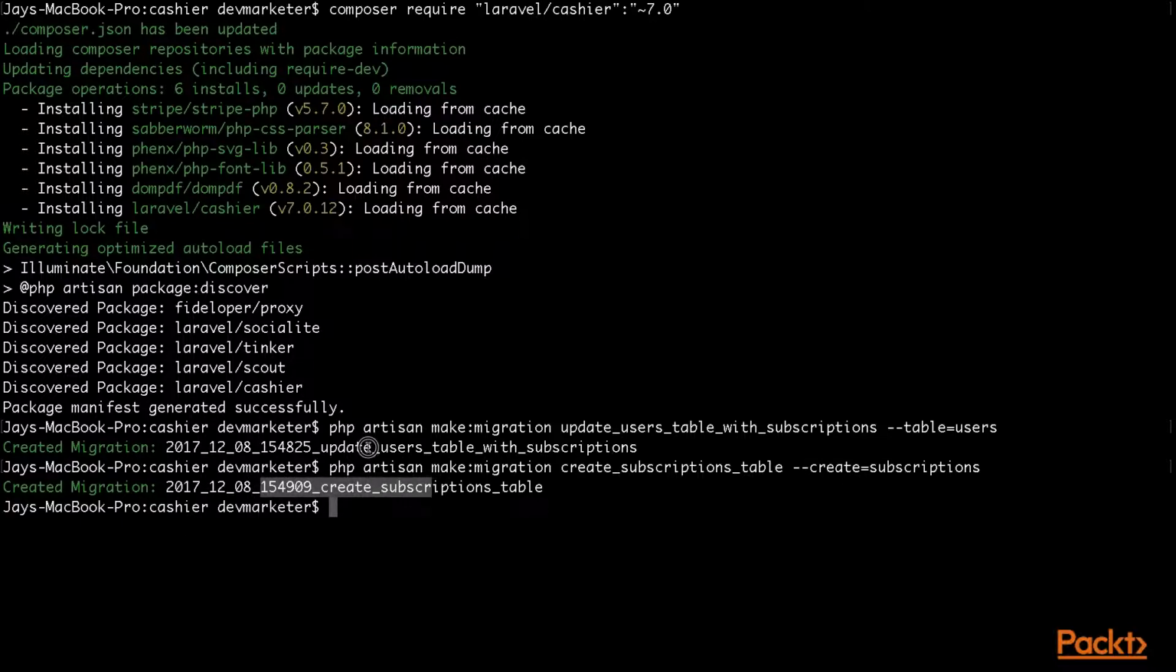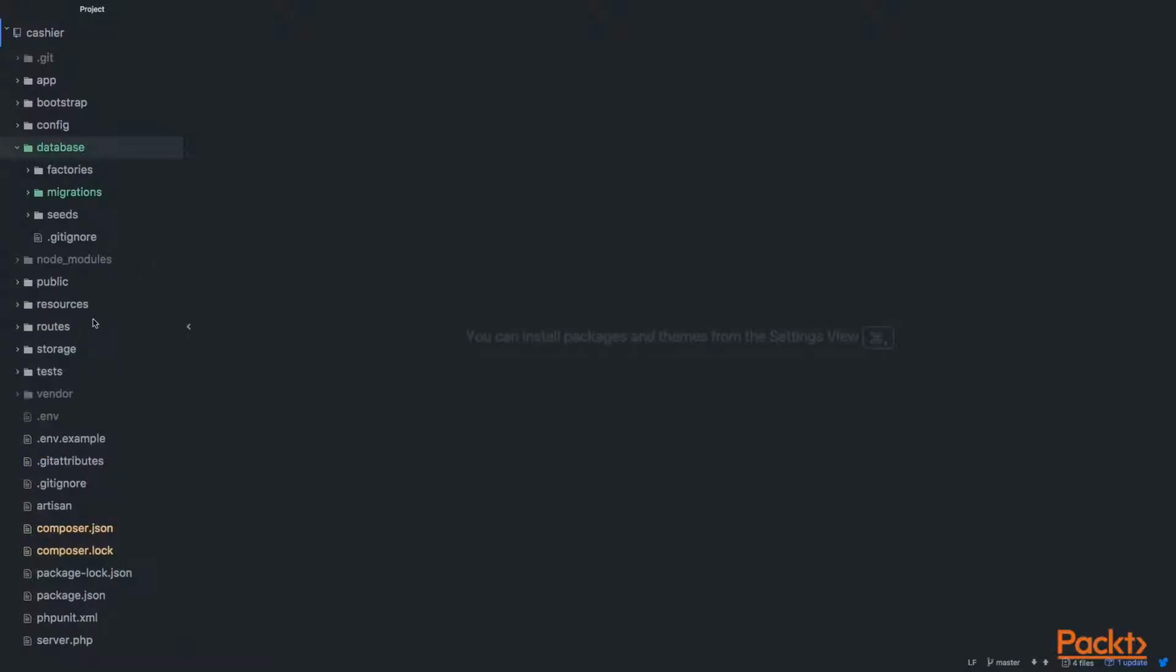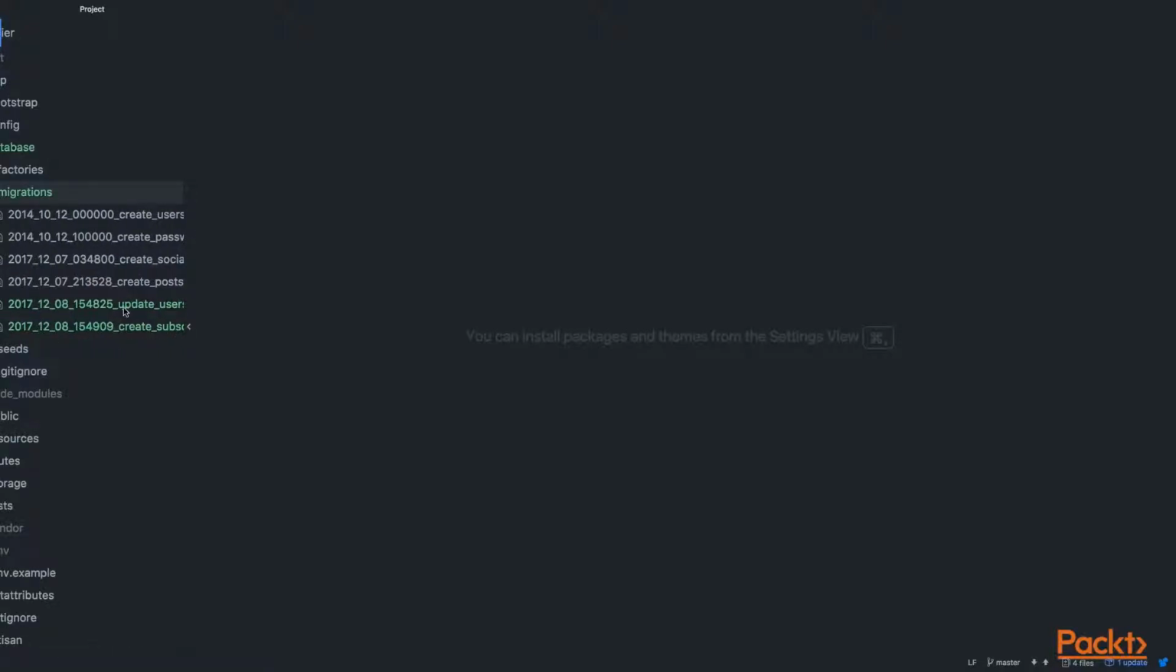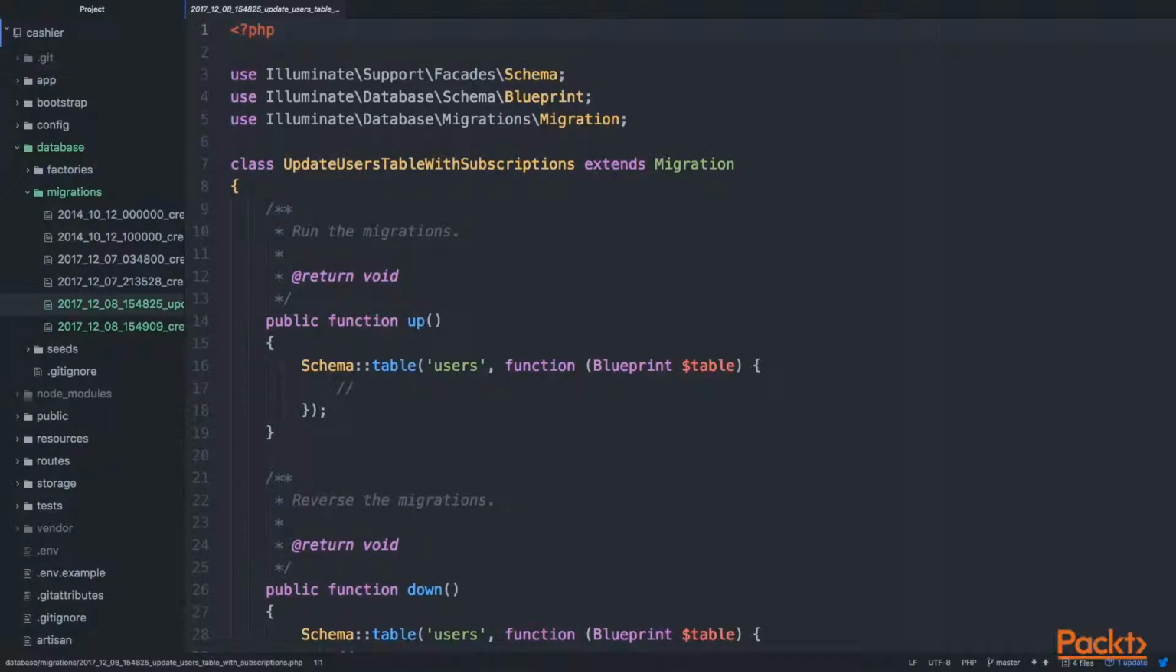We should now have 2 migrations. Let's go take a look at those in the project. So here we are inside of our project. If we go into our database, we have 2 new migrations here, the update users table one, and the create subscriptions table one. Let's start with the first one. Here you can see it got us started with our users, and it's going to set everything up for us so we can just start adding stuff.